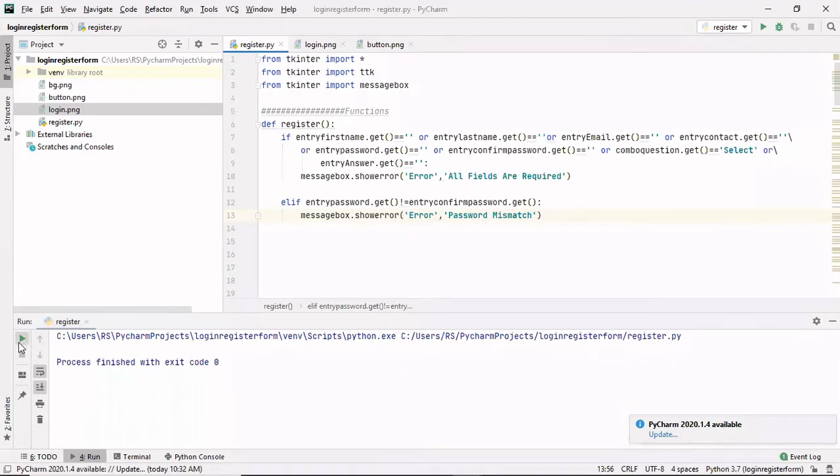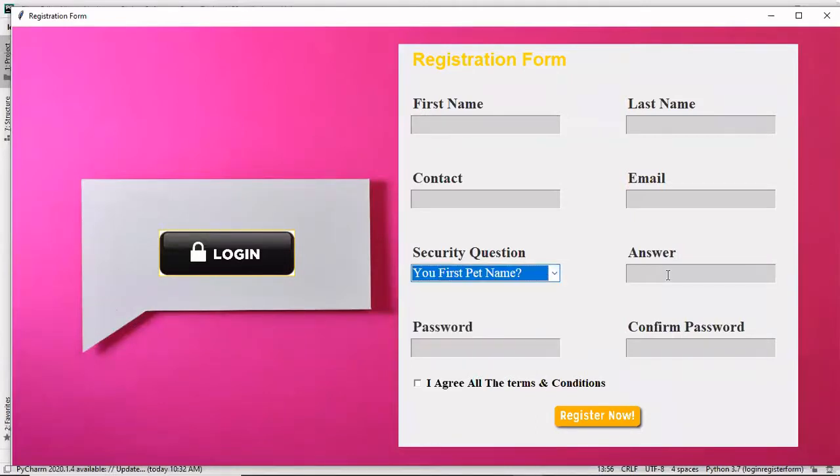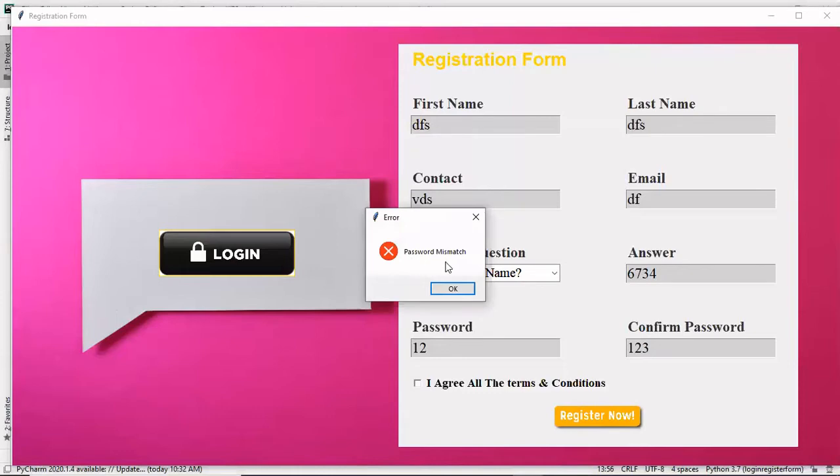Now if I run this, if I select something here and type anything here, similarly here, just to make these fields non-empty, and then here I type 1 2 and here 1 2 3. See, everything is filled here. So the first if condition will be false, and we'll move to the elif part. See, we are getting the message password mismatch.